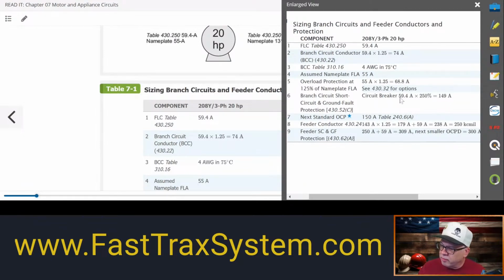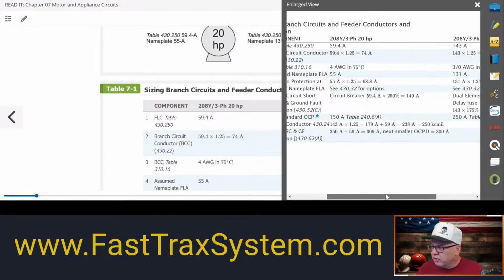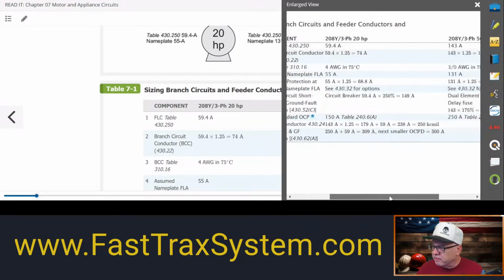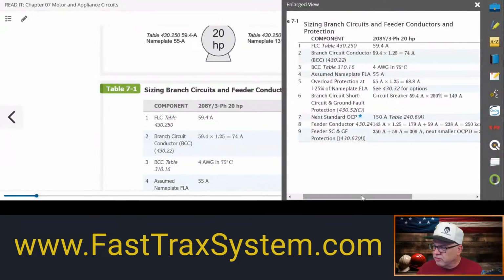Okay. All right. And then we did the branch circuit protection right here. It is a circuit breaker. We did it at 59.4 amps times 250%. And that was 149 amps. Basically, it was 148 point whatever over 0.5, so we rounded it to 149. So obviously that means it's going to go on to a 150 amp overcurrent protected device. That type of thing. Makes sense? Okay, and that's where you get right here, next standard size. All right, so that's that one.